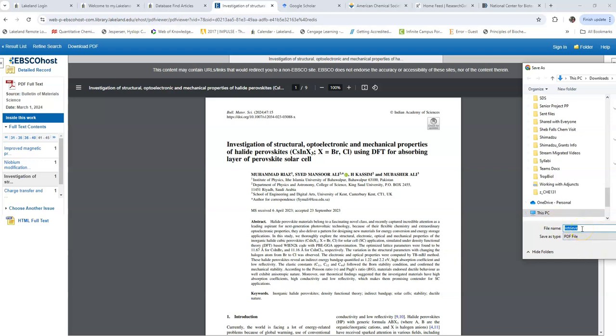So typically I'll do perhaps the last author's name or the first author's last name. So if I say Riaz and then Ali, those are the two authors, the first and the last author. The first author is typically the person that did the most work, and the last author is usually the person whose lab the work is being done in. So they're kind of the overseer of all the work.